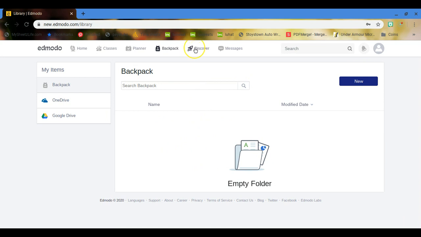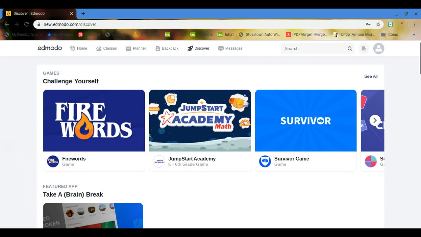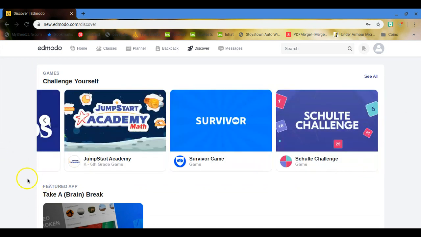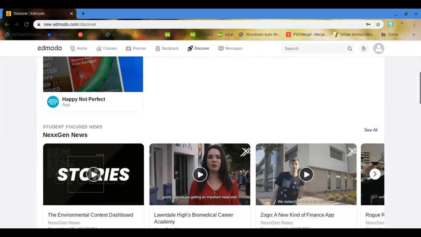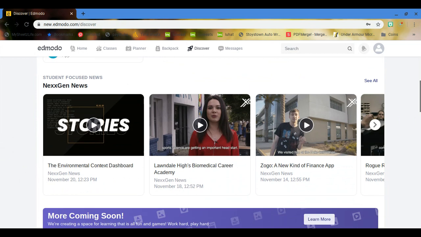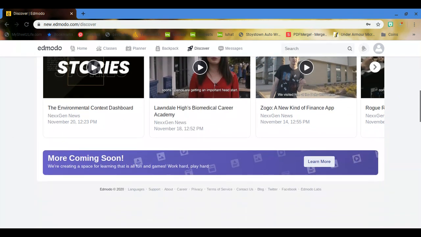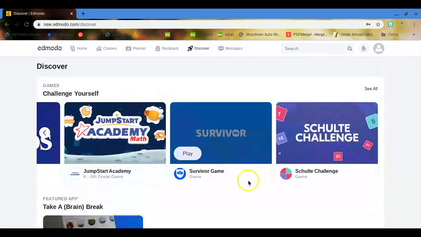Under Discover is a student-safe place for students to discover other things, learn other things. There are apps on here, there's games on here, there's also featured things, there's news, but it's all safe, it's all student-based, so they're not going to show you something that's not appropriate for your kid. This is a student-safe page.